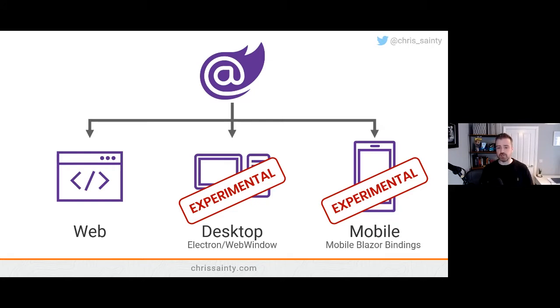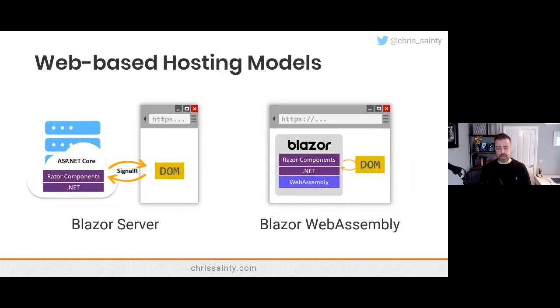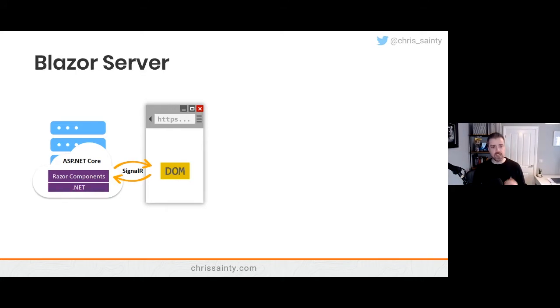So hopefully these experiments will evolve into the Maui framework longer term. But the one we're going to talk about today is the web-based stuff. And there's two web-based hosting models for Blazor: Blazor Server and Blazor WebAssembly. We're going to be working with Blazor WebAssembly today, but I'm just going to highlight the two for you and the positives and negatives of both.